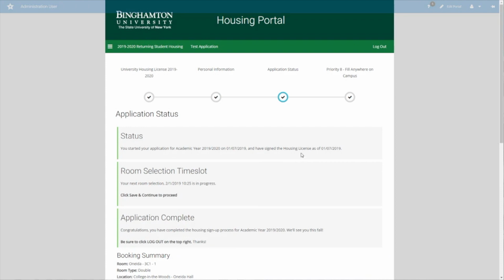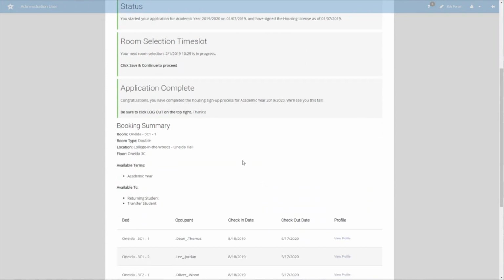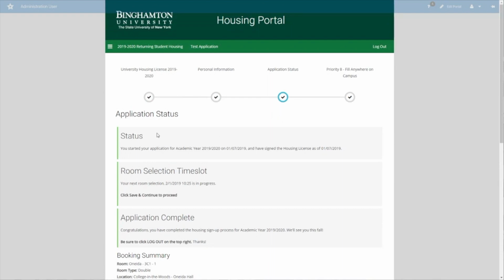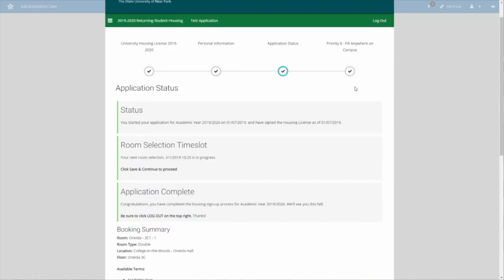Once you've done that, you're going to come back here to Application Status. You'll see your application is now complete. You can see a summary of all of your bookings. All 4 people are now assigned in the room, and you can see they are in 3C1 and 3C2 of Oneida. And once we've seen that, you'll notice that all of our options that we used to have here have now disappeared. All we do now is click Log Out, and we're done.